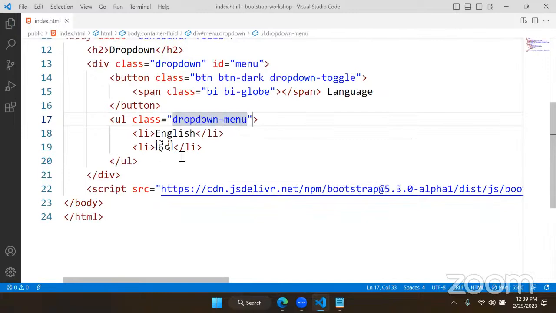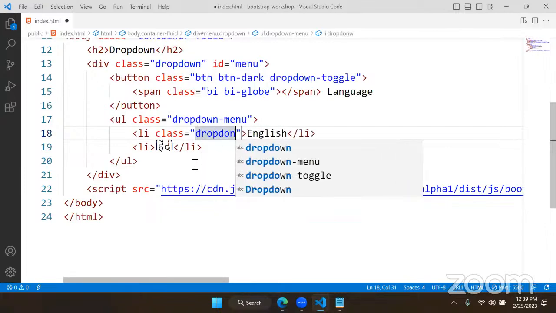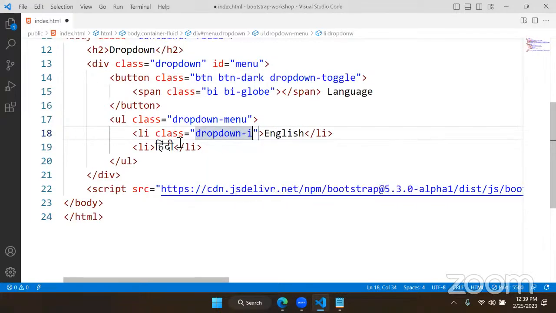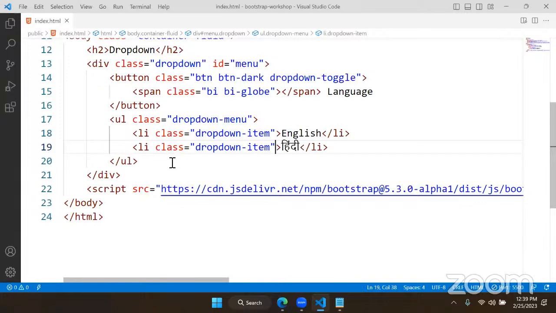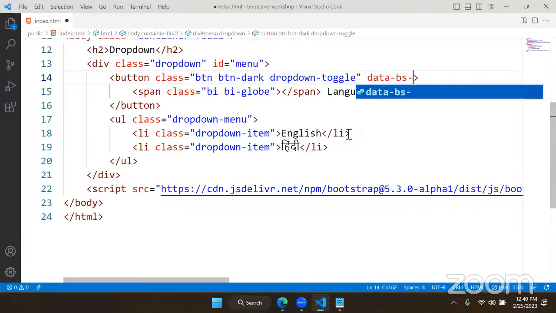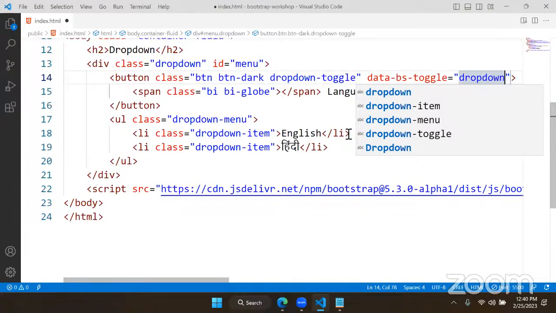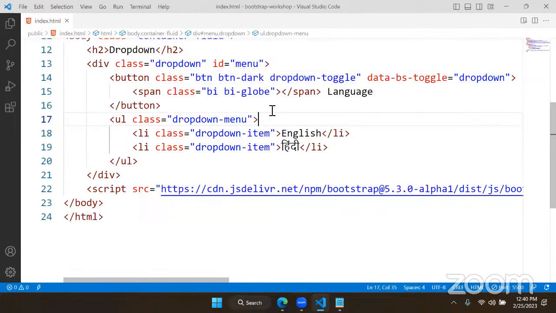And inside this, these are defined with class as dropdown item. These are dropdown items. We configured them as dropdown items. And very important is this menu should open when the user clicks this button. So what we have to do, we have to use data-bs-toggle. Toggle what? Dropdown. They should toggle dropdown to toggle.